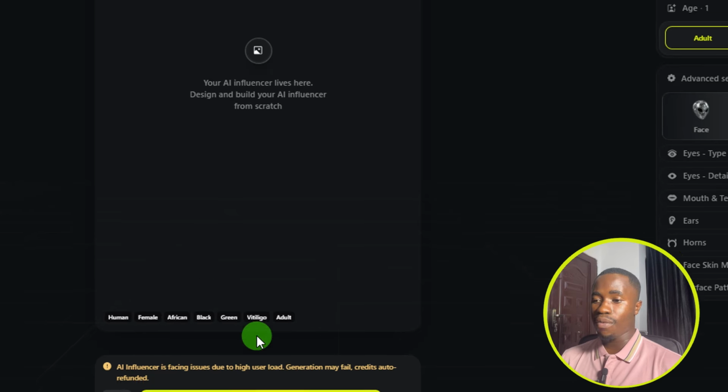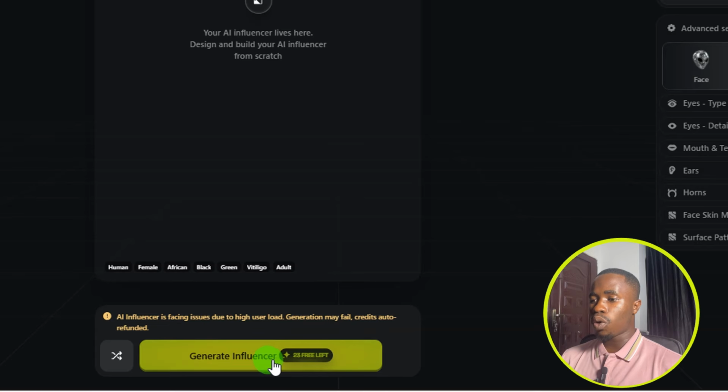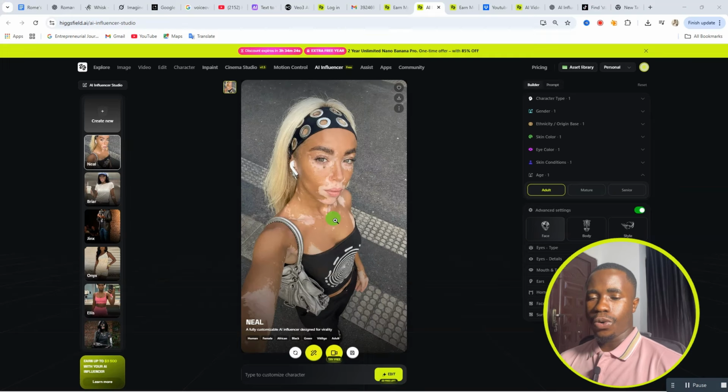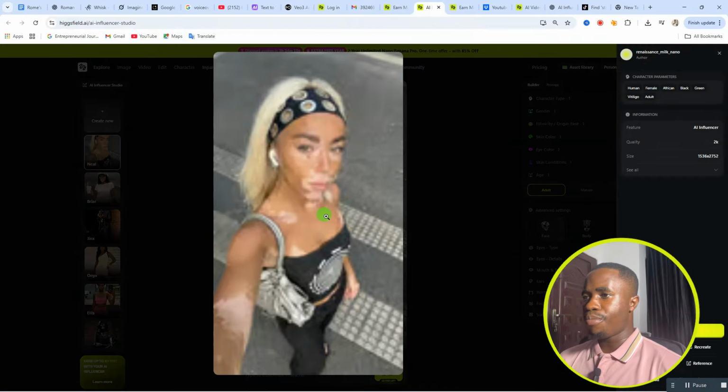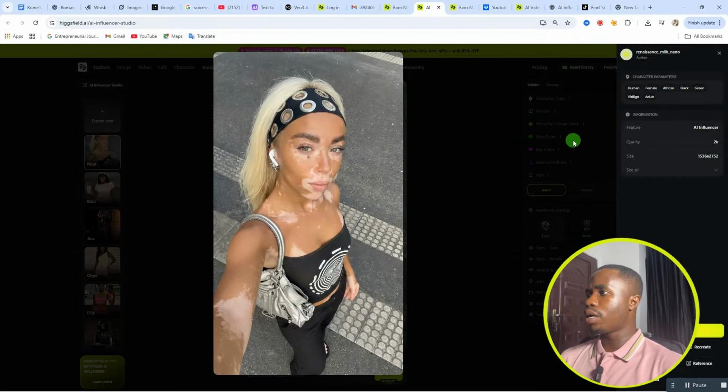So if you are satisfied with what you have gotten, then you just have to come down here and click on generate influencer, and you're going to get this result like this. So right here is the result of what we have gotten. You can see the model, how beautiful this model is. So we can go ahead to do some little editing to this model.